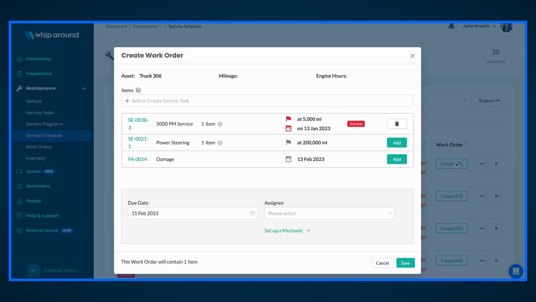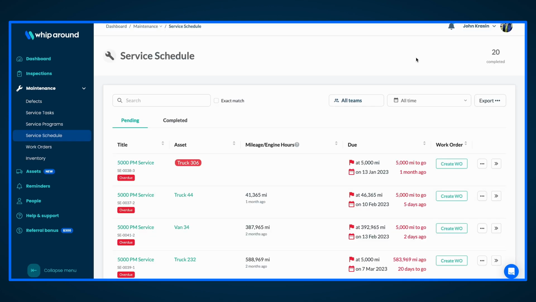When creating a work order from scratch or from a defect, you can easily add any service tasks that are upcoming for that asset. If you're going to take an asset off the road, you might as well make the most of it, right? We make it easy to see what is upcoming, and with one simple click, it can be added to the work order.